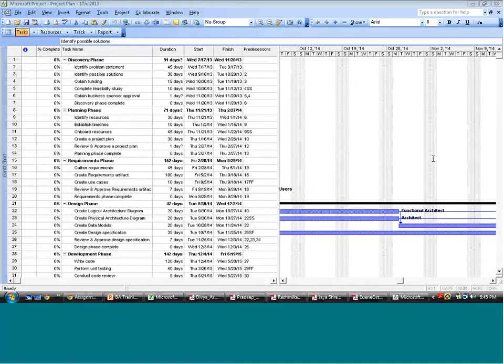Okay. Can you please explain to me when you say create use cases? What exactly are we doing? I didn't understand your question. You may have to come closer to the microphone and speak a little louder. Sorry. During the requirements phase, we have gathering requirements, create requirements, and then create use cases.